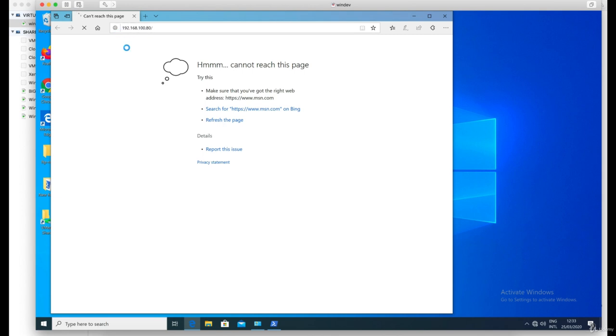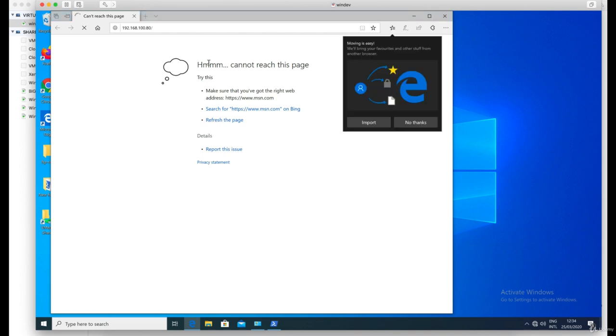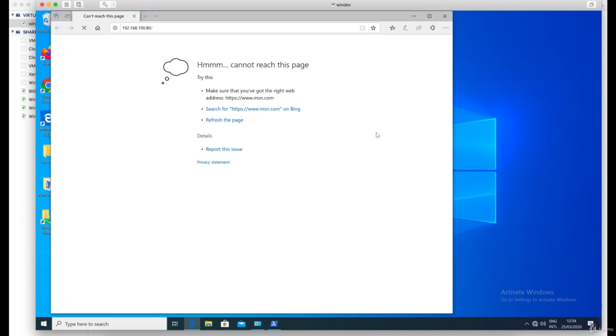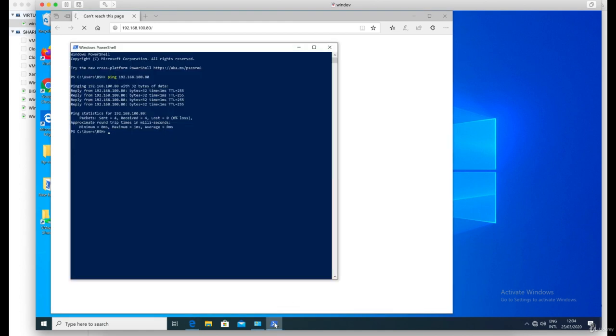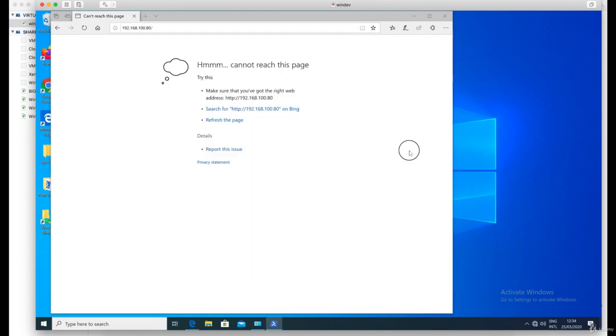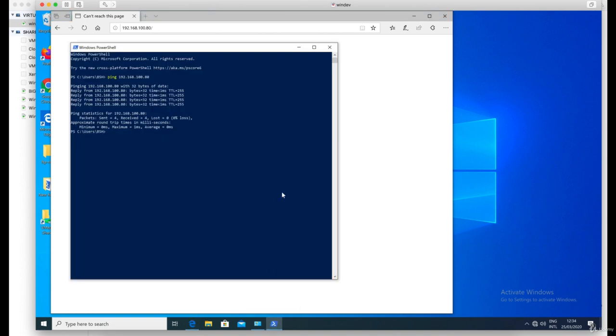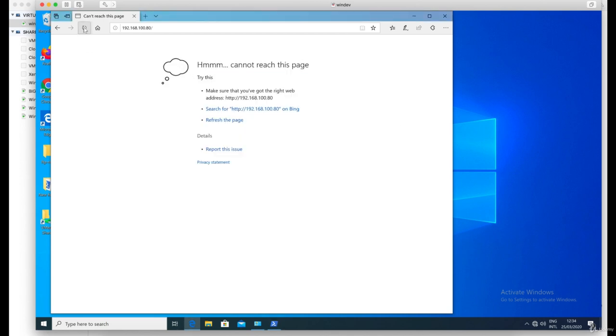It is not connecting. So we can ping but we cannot browse. Give it another try. It will not work. Now, how to troubleshoot this?